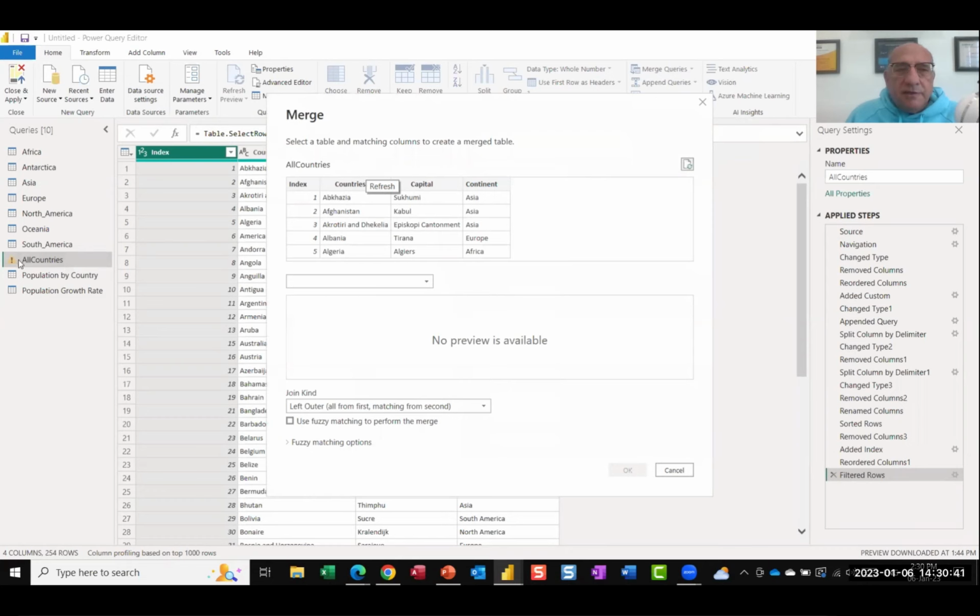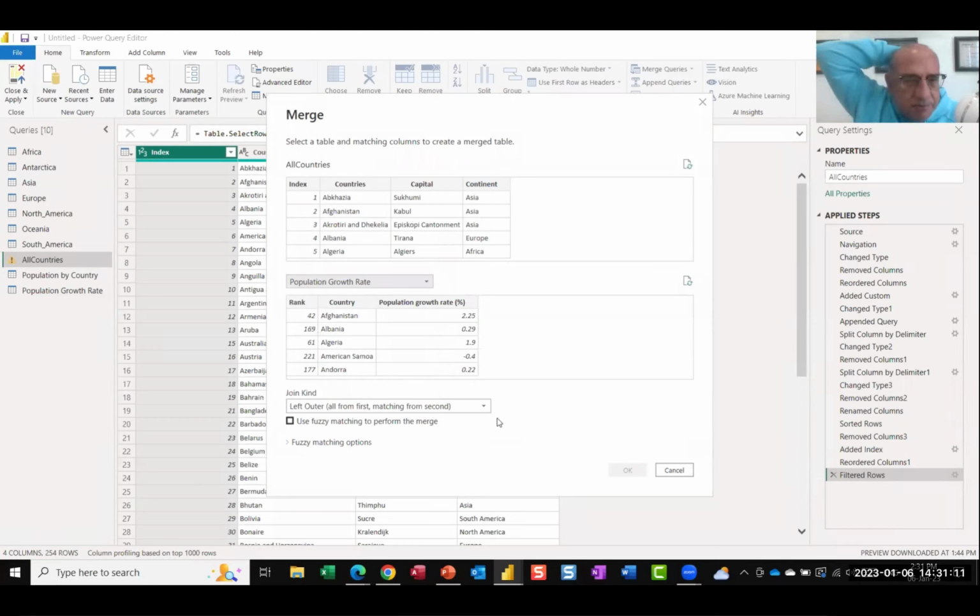And because all countries is selected, then I get a preview of the 4 fields. And I want to merge it to another query. I cannot do both of them at the same time. Then I click on the drop list to select another query, and let's say I'll be selecting population growth rate. When I select it, I get a preview. And because I created relationships between these queries, I need to select the matching field, countries and country.